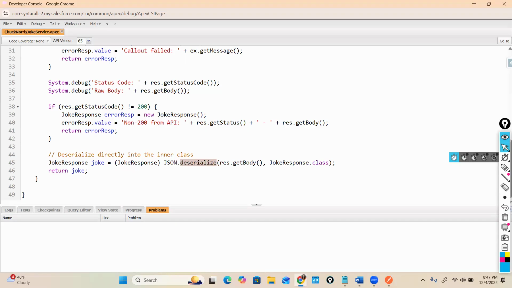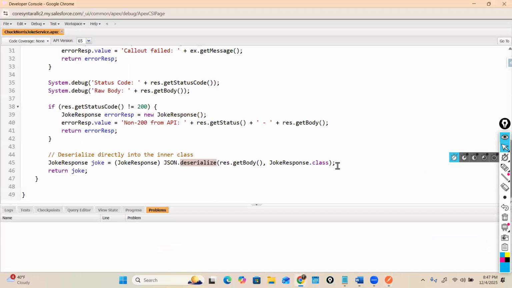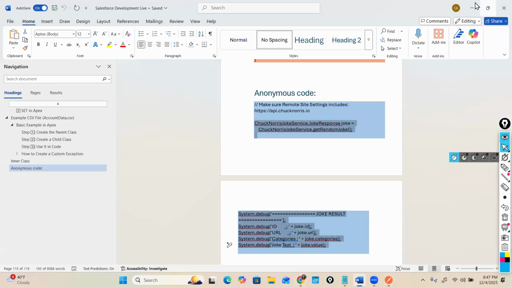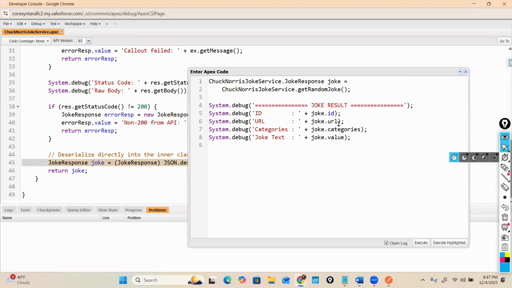The response is coming as a JSON response. You can see here, this is a JSON response, right? So what you did was create an inner class using these exact names. And then that response got converted into joke response by just typing in this line. Now, if I execute this, see here, this is how simple it is to fetch. This is the result.